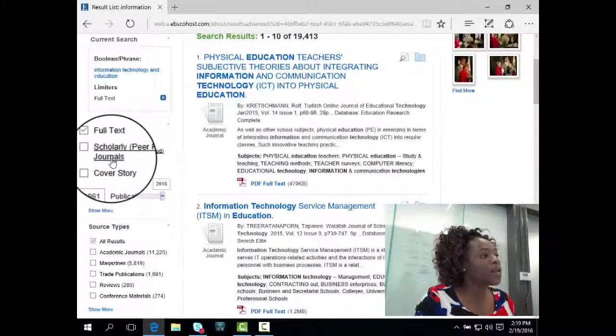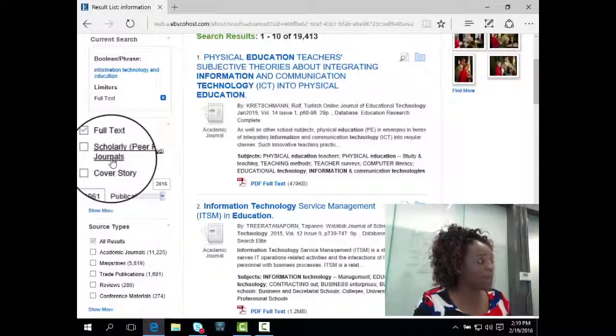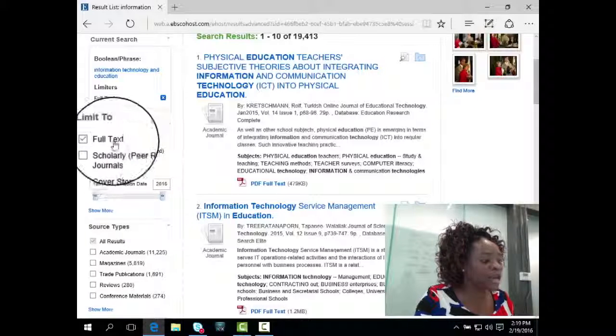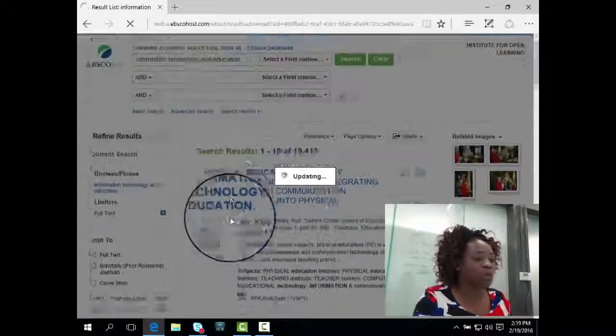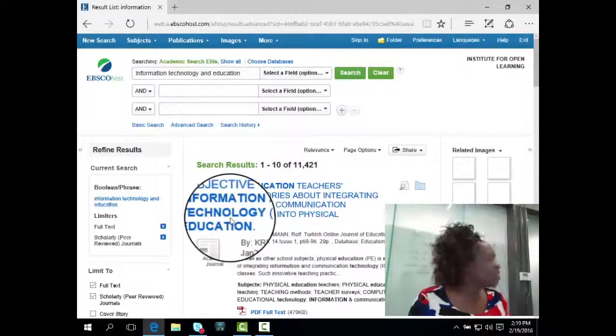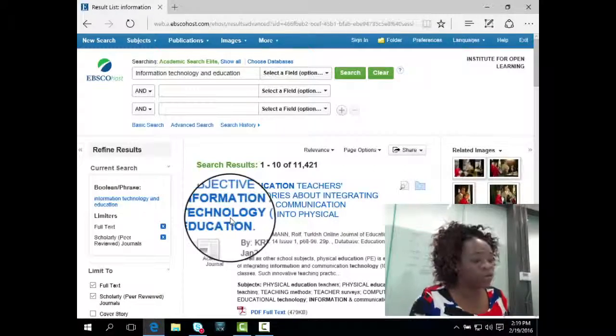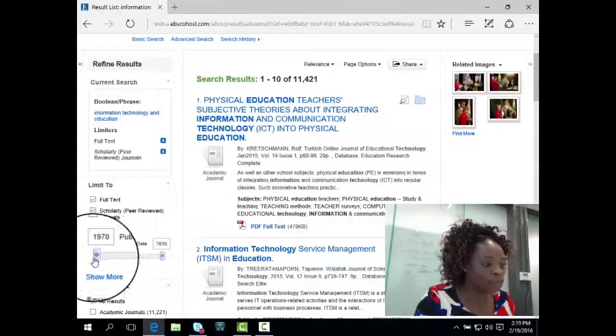And another thing, depending on what you're doing, if maybe you are doing a paper and you need peer-reviewed information, you can also say, I want full text, but I also want peer-reviewed articles. You also notice that now our results only contain those that are linked to that.